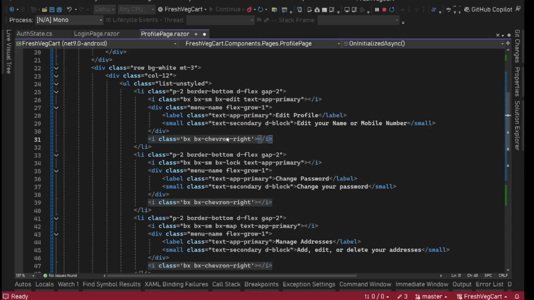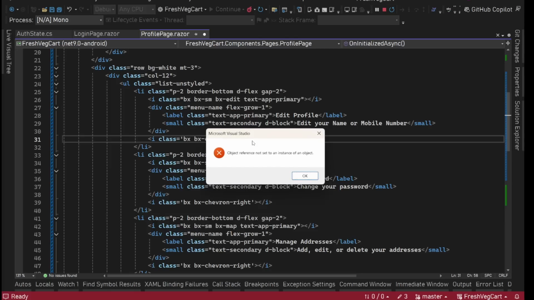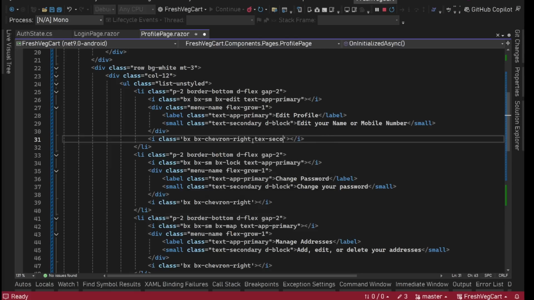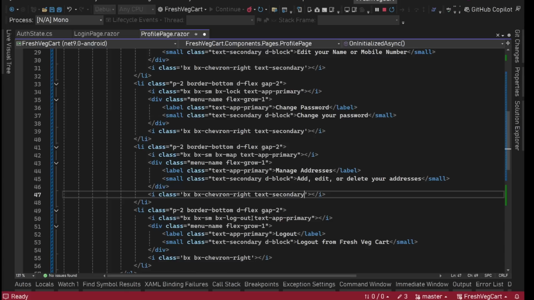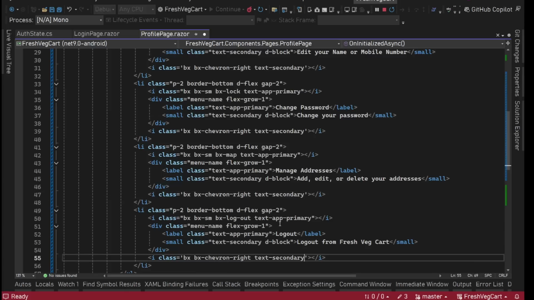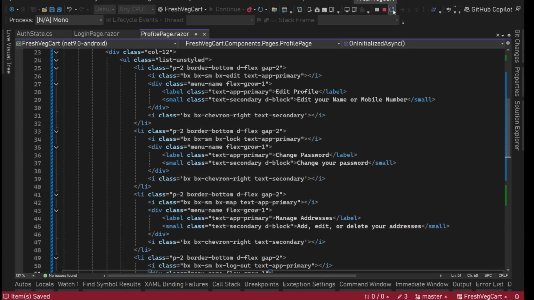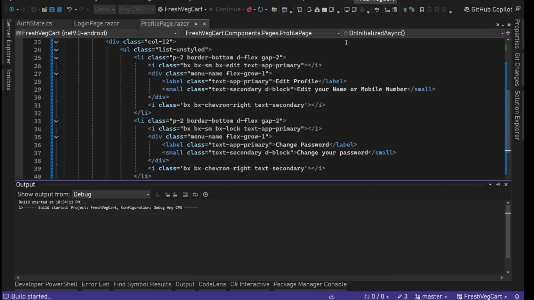Okay, let's do this. Let's wrap this, sorry. So where were we? We were trying to set these things. Okay, this icon, let's have this also text-secondary. This icon, text-secondary. Now let's try to run it again and we'll see how it is looking now.